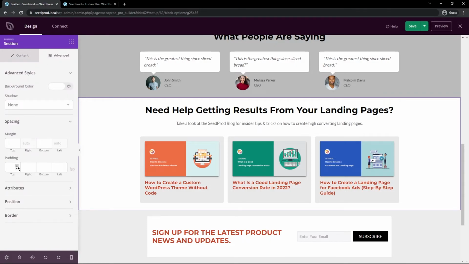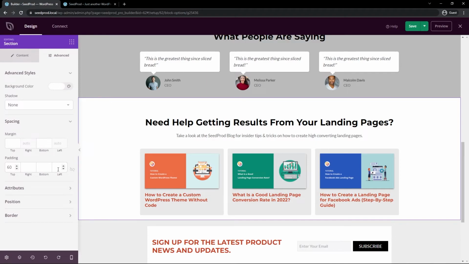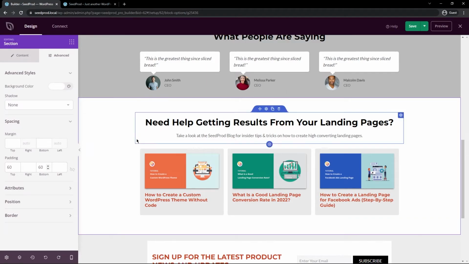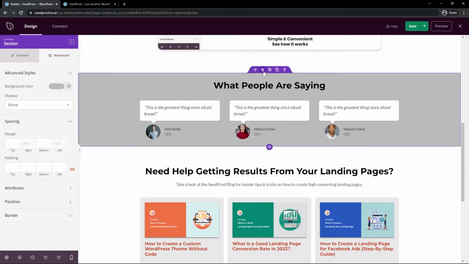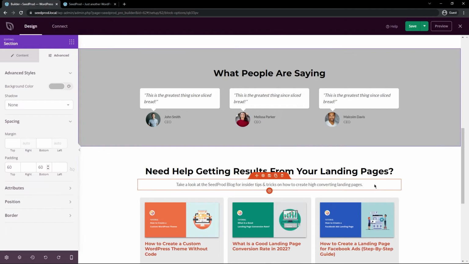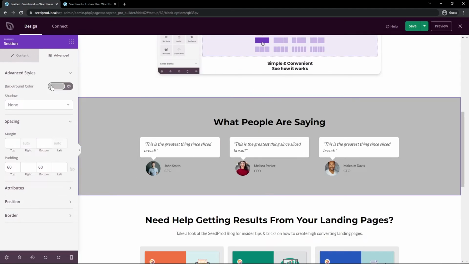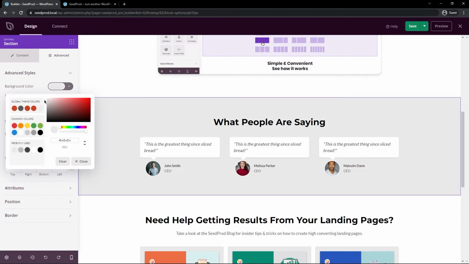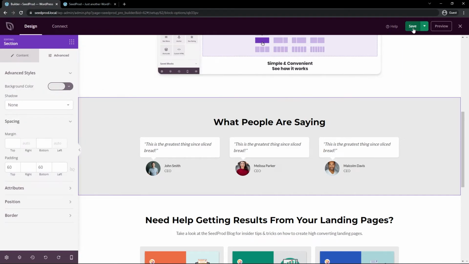and we want a padding top of say 60 and bottom. I think that's what we set for our top one. And maybe we could do the same thing for this section as well. So let's uncheck this and we just want to do the top and the bottom. So there we go. Not a big fan of this background color. I'm just going to update that quick. Again, something maybe just a little bit off gray. And there we go. Save.